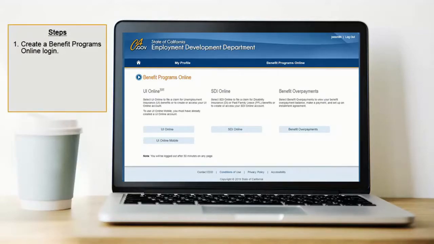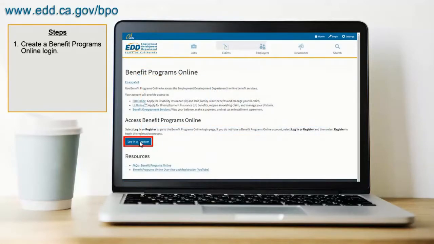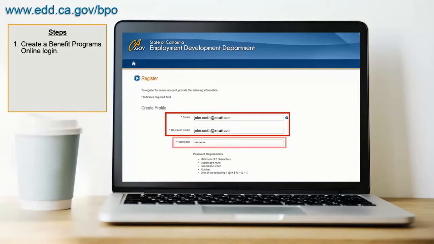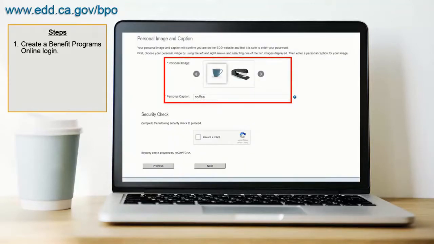Now that you've gathered the necessary information, here's how to file your UI claim. First, you will need to create a Benefit Programs Online login at www.edd.ca.gov/BPO. If you already have one from a previous unemployment insurance, disability insurance, or paid family leave claim, you do not need to create another one and can skip this step. It's a fast and simple process. Just provide your personal email address, create a password, answer 4 security questions, and select your security image.